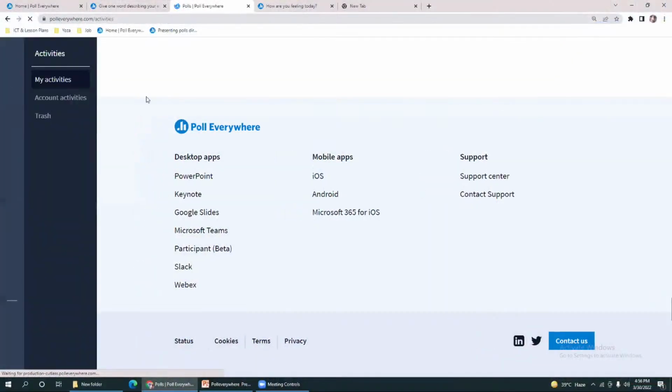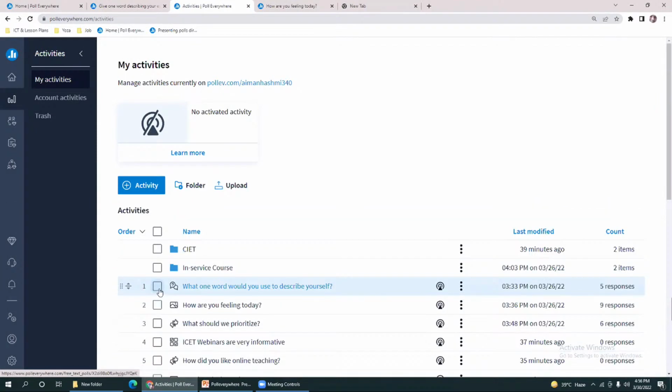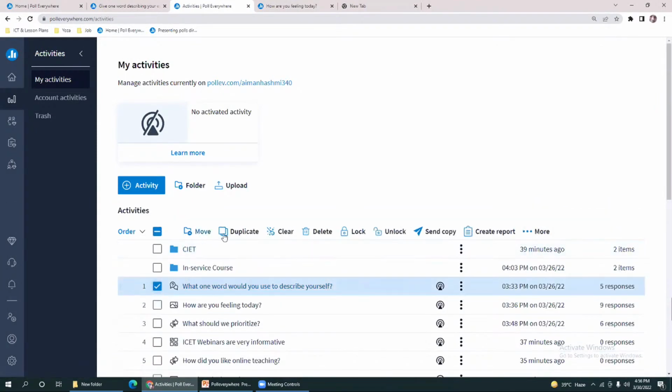I think my screen is shared. Let me show you once again. So we can tell our viewers that the first 40 users can participate. Let me show you. The moment you click it, you see duplicate, clear, delete, there are many options. You can duplicate the activity.